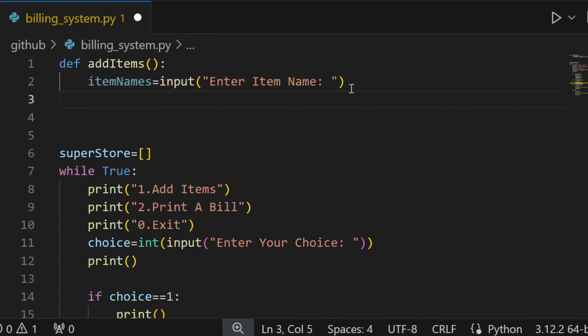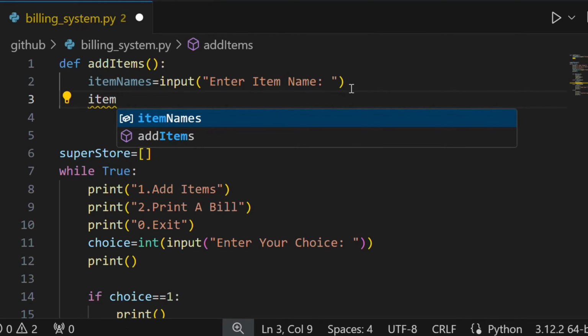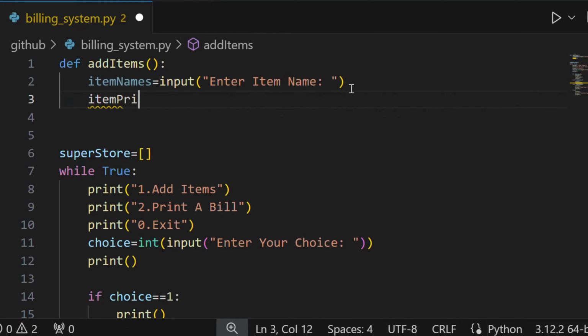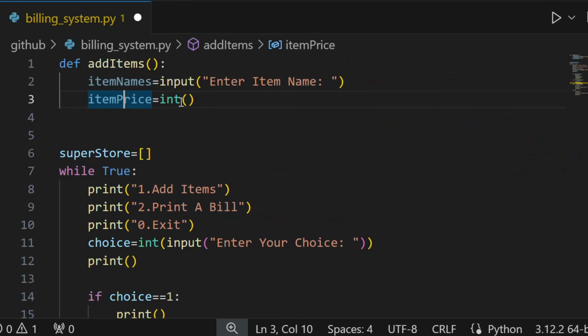Okay, now I have to get the price of that item. So here I will declare item price. Okay, so this price should be integer type. So here I will use the int function because we have to convert this input into an integer, because by default this is string type.